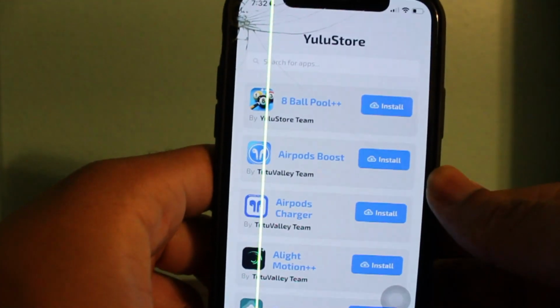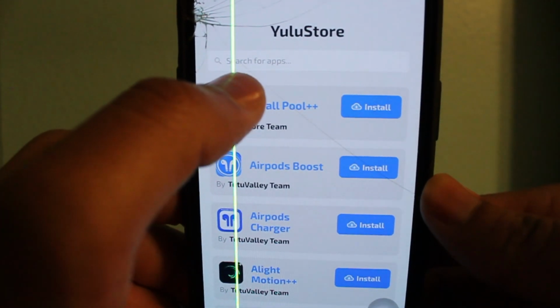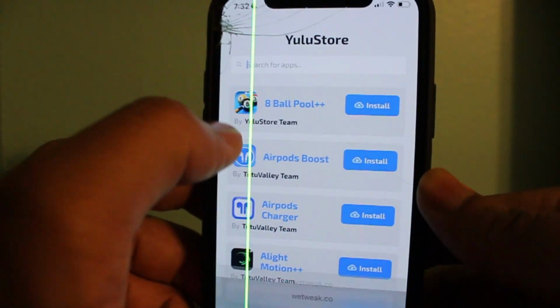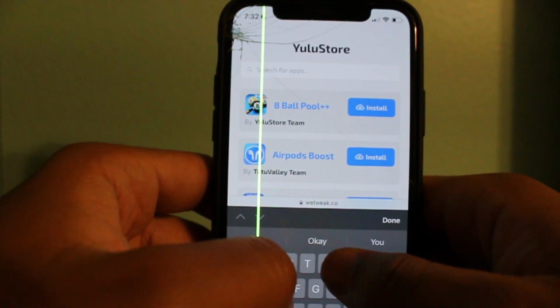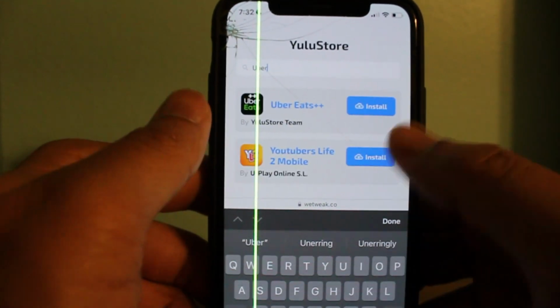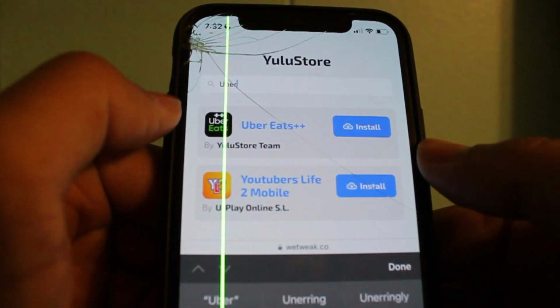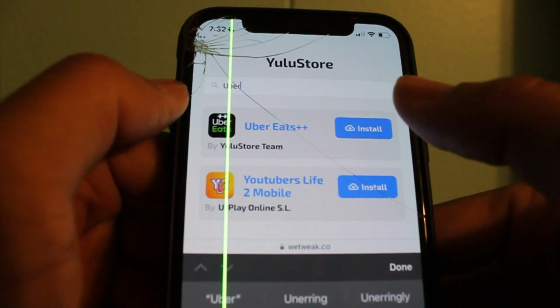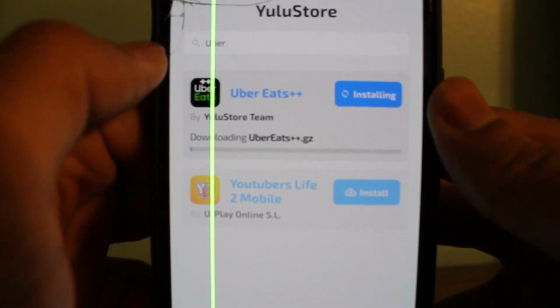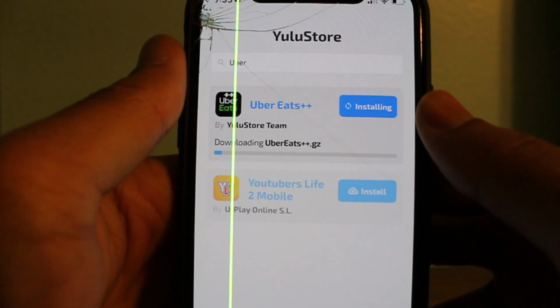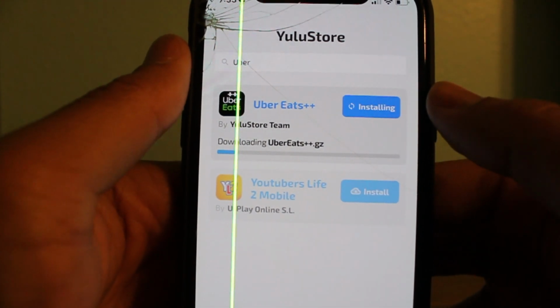So now that we're here on the website, you'll see a little search bar at the top. So click on that search bar and you want to search for the same app that we just had, which is Uber Eats. So just type in Uber and then you should be able to find that right there at the very top. So once you find that, all you want to do is click that blue install button, and as you can see, it's now installing the app for you.